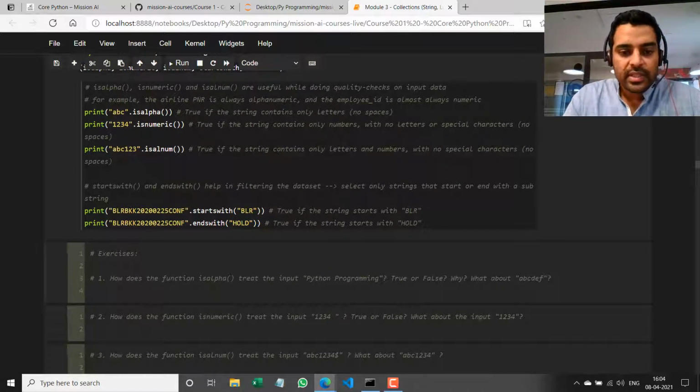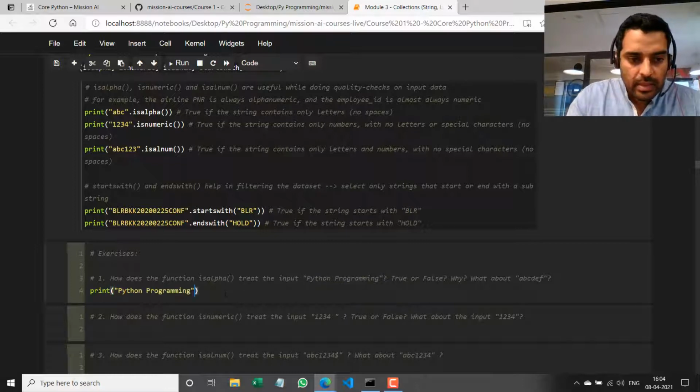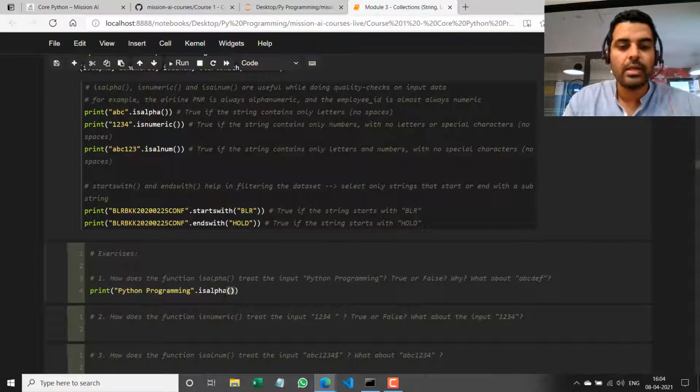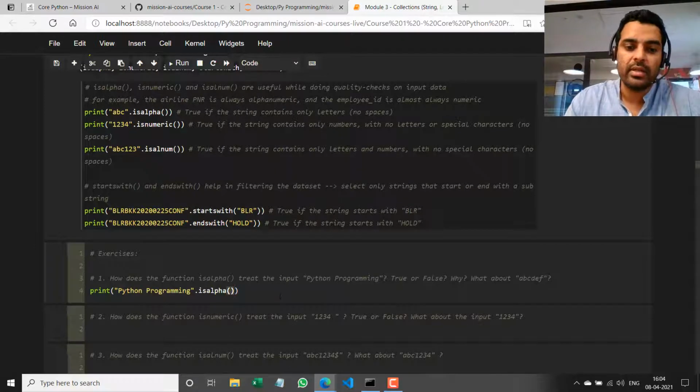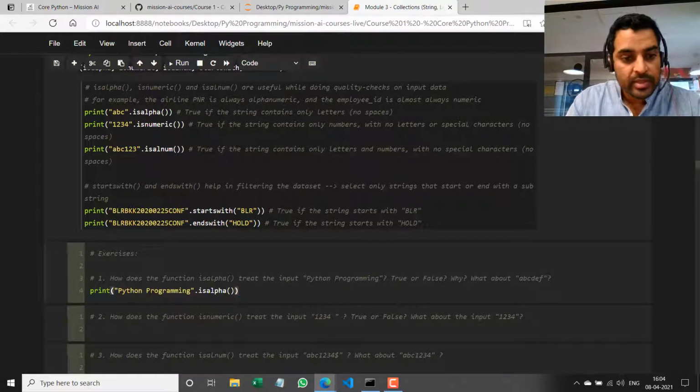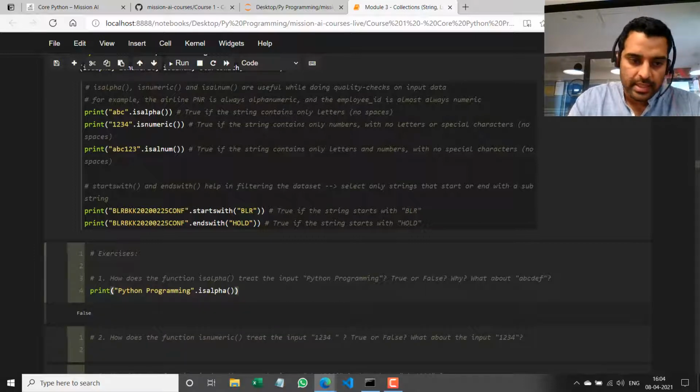So how does the function isalpha treat the input Python programming? So what do you think is going to happen here? Print Python programming dot isalpha, right? So I would argue that it's not purely alphabetical because there is a space. So isalpha should return false, and that's what it does. And if I were to remove this space, then it returns true.